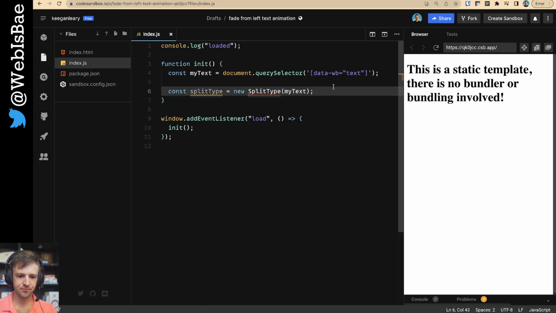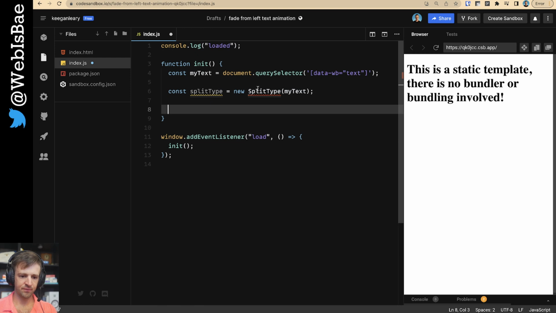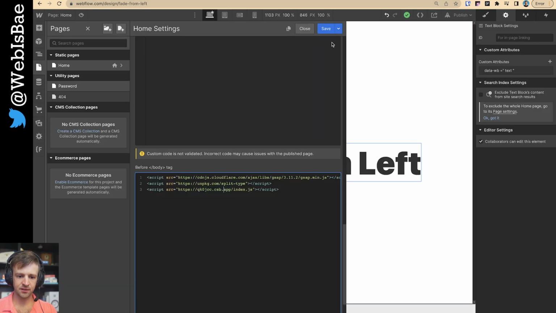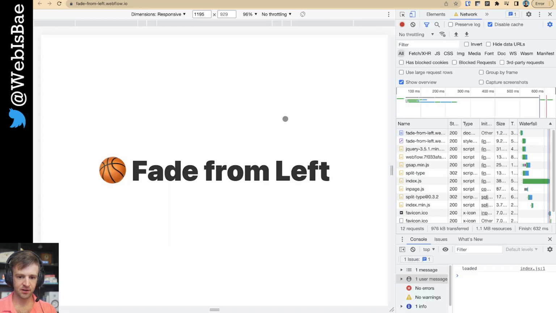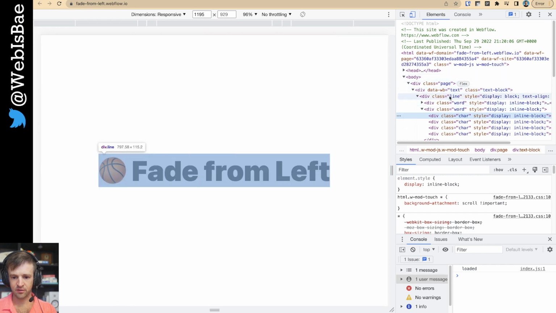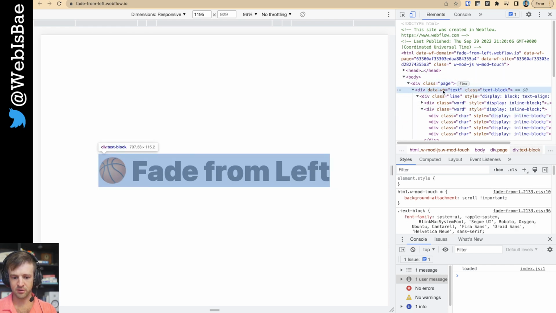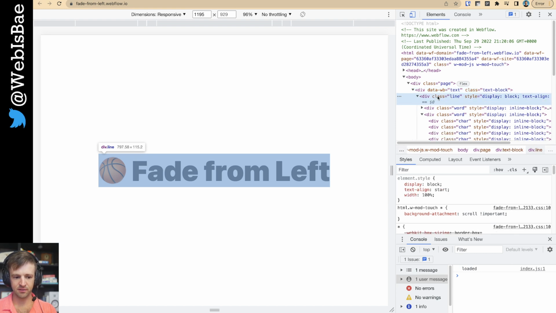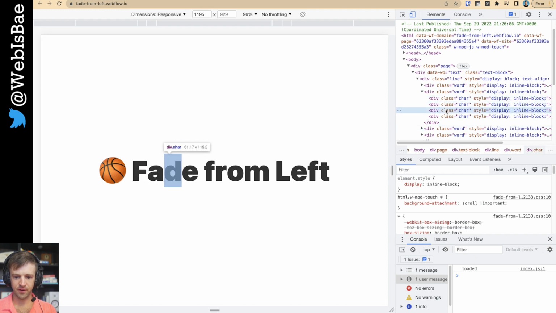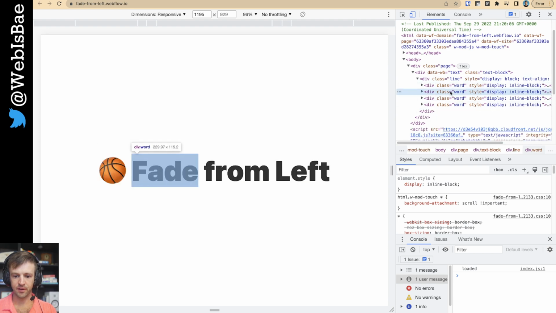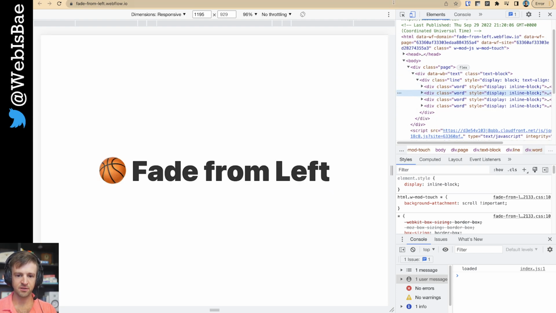And now, let me say, and what we'll see, let's go ahead. I think this was saved. Did we publish? We published. This is saved. Now if I refresh here, I'm going to go ahead and inspect the type that we have. And you see it's divided everything into characters. And if we go even deeper into the DOM tree here, we have our original data-wb equals text, but then SplitType has gone and made us a line. It's gone and divided everything into words. And then each word has been divided into characters too. So we can target all of these to perform however we want to do the animation.